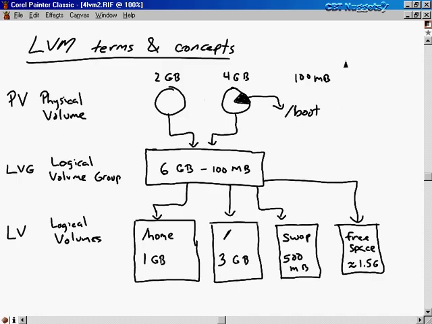So /boot is going to be its own partition over here, let's just say 100 megabytes big, and then the rest of that stuff is my physical volumes. Those physical volumes then make up a logical volume group, which I've denoted here. This is 6 gigabytes big, because these disks were 6 gigabytes big, minus 100 megabytes that's used for the /boot partition. So this logical volume group is 6 gigabytes minus 100 megabytes big.